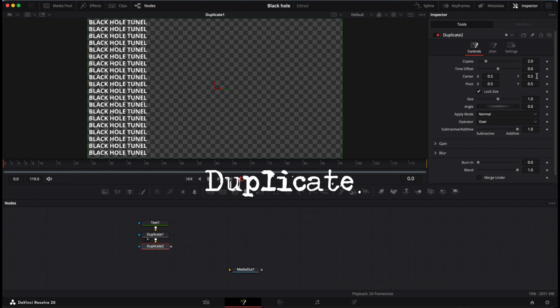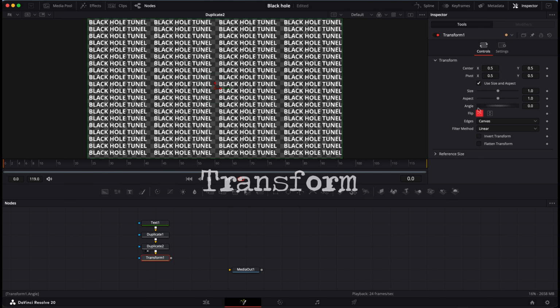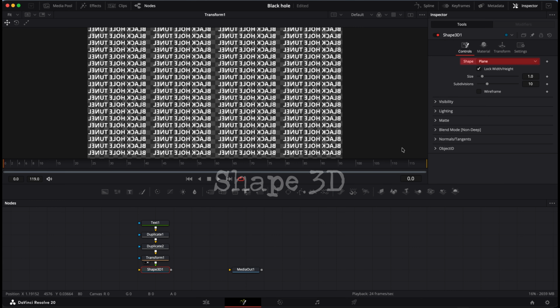Add another duplicate node. Set the number of copies to 4 and stretch them horizontally. Add transform node and mirror the text horizontally. Add shape 3D node and set shape parameter to cylinder.